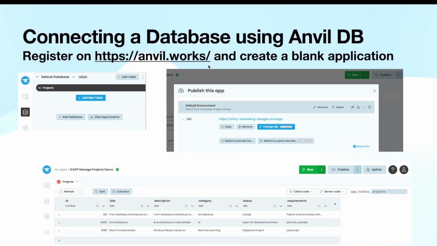Anvil provides a simple interface to create and manage tables. Like our projects table, I imagine? Yes, precisely. Like our projects table shown here, which holds all our project data. Very straightforward. That looks so user-friendly. No complex SQL commands just to set up a table. Right. And here's another powerful feature. You can easily publish your Anvil app to make its functions accessible via the internet. Securely. Accessible via the internet. So an API for our data almost instantly?